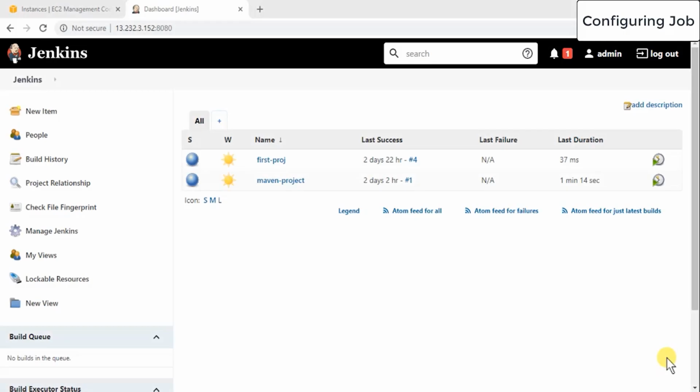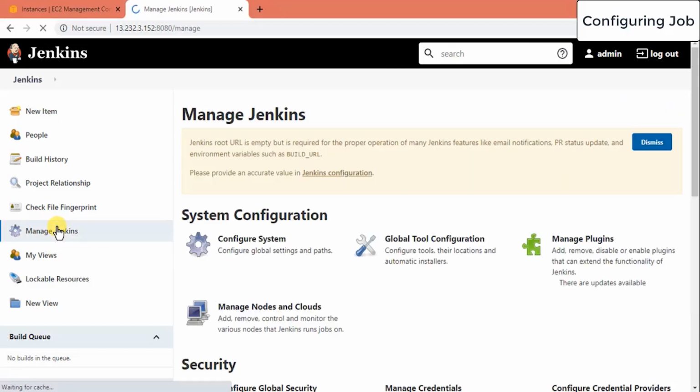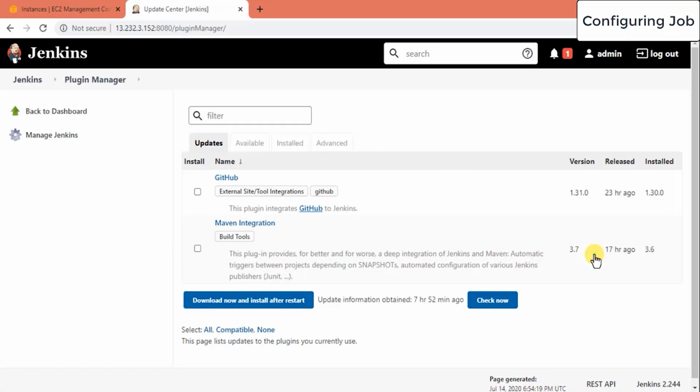I have logged into Jenkins. I have to install plugins for our Ansible. So go to Manage Jenkins. You will have Global, Manage Plugins. And here we have to select Publish Over SSH.